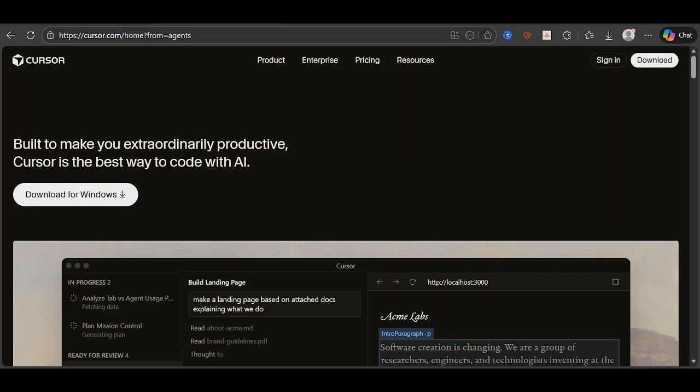Today, I'll show you how to change your name on your Cursor AI account. This will be a quick and simple walkthrough, perfect if you've just created your account, recently rebranded, or you simply want your display name to look a bit cleaner and more professional.